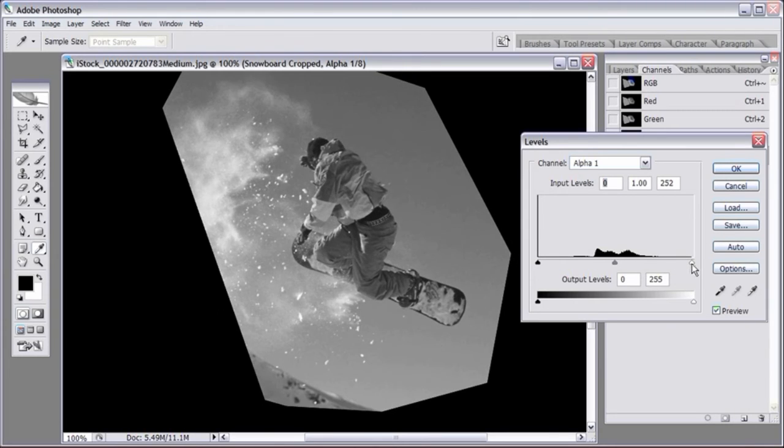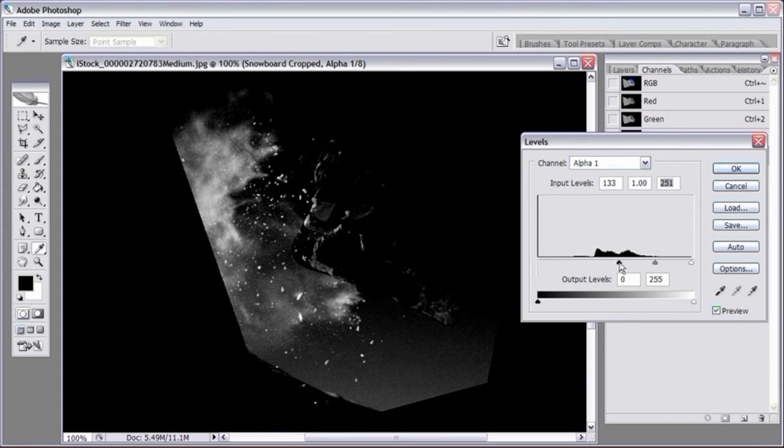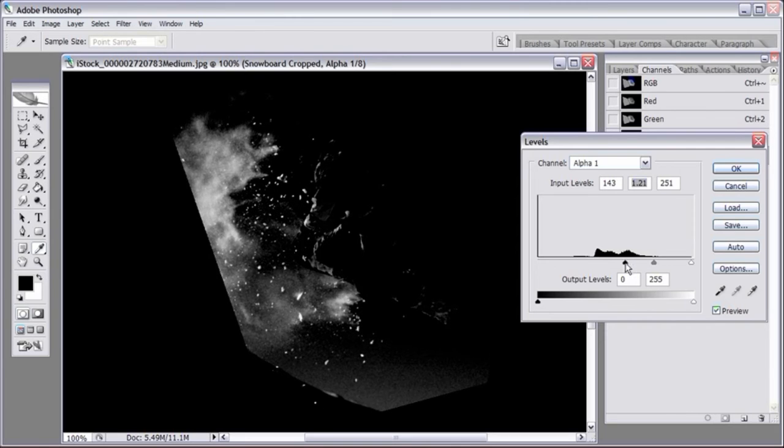Better yet, you may even just be able to leave this white slider here in the levels. You might even be able to just leave that the way it is now and not even touch it at all. So I'll just leave that way down here, but I will come over and adjust the black slider to make that background disappear. Almost make the snowboarder there, the guy there, go away. But I'll adjust the gray slider here so we can adjust the mid-tones. Looking really good.